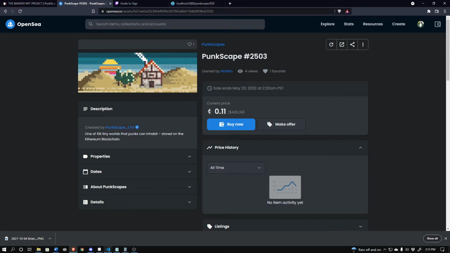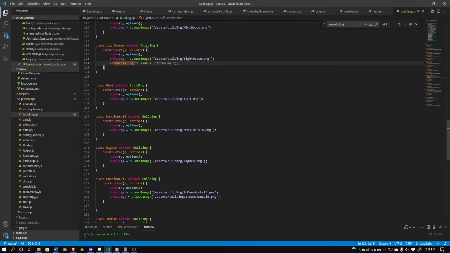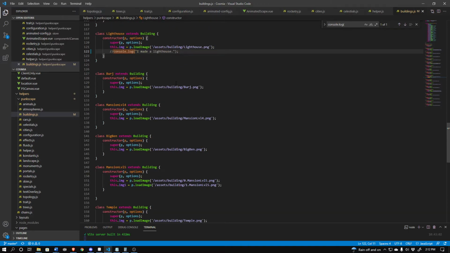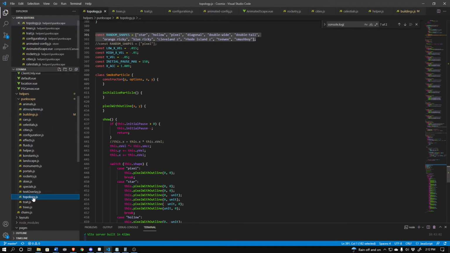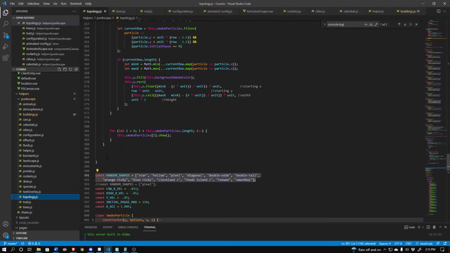All right. So let's dig into the code. If I go to the topology, this is the stuff we did on our Discord the other day.